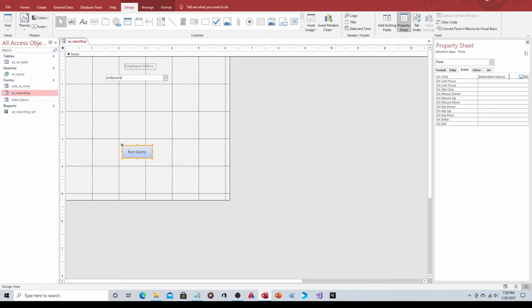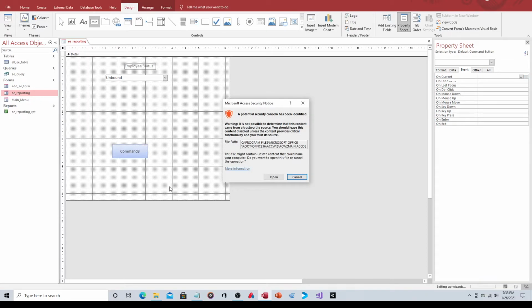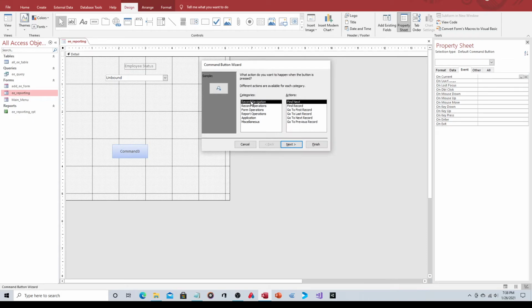So what we're going to do, let's just delete that, and let's actually delete the button just so we can go through that process again. So we're going to click on the button. So we're in the control section, design tab, we click on the button, left click, drag, and again, we get the pop-up message, we click on open.